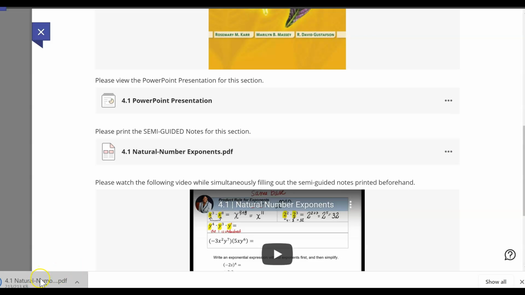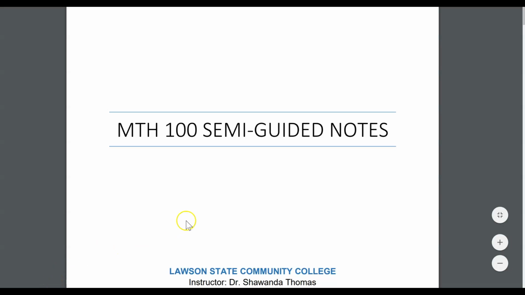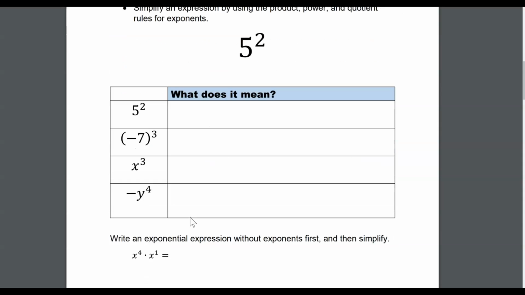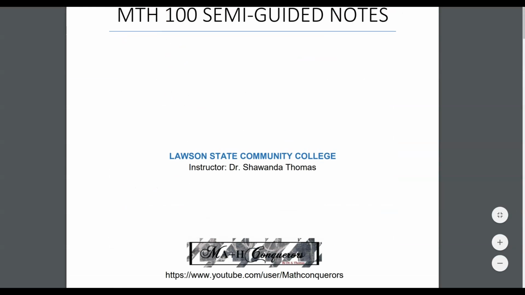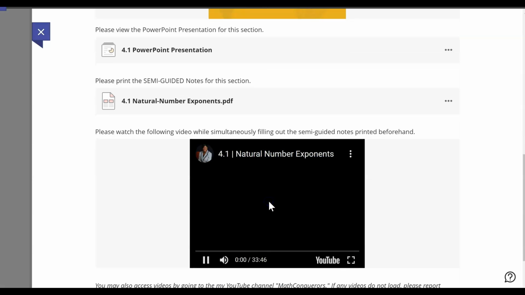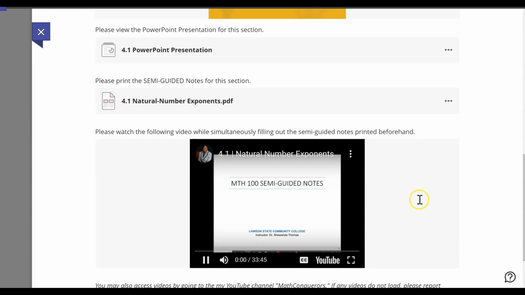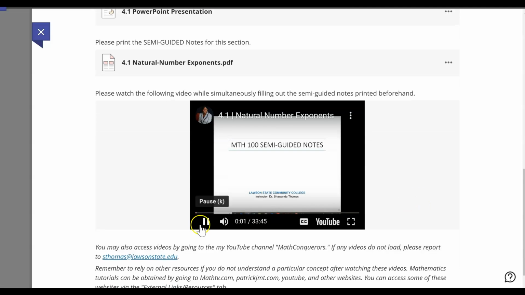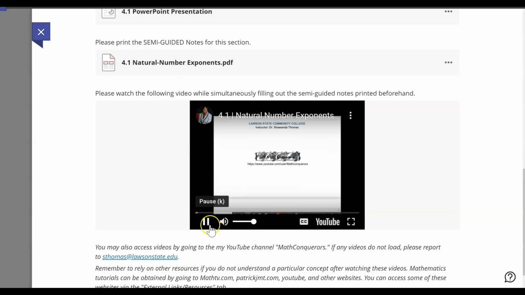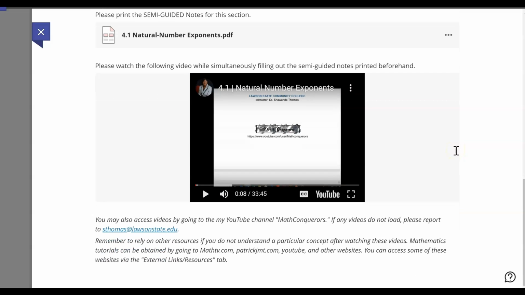It pops up at the bottom of your screen. And you're going to print your notes off each week. And what you're going to do is, as you watch the video, you're going to fill in the notes. All right, so make sure that you are printing off the semi-guided notes and watching the video each week.